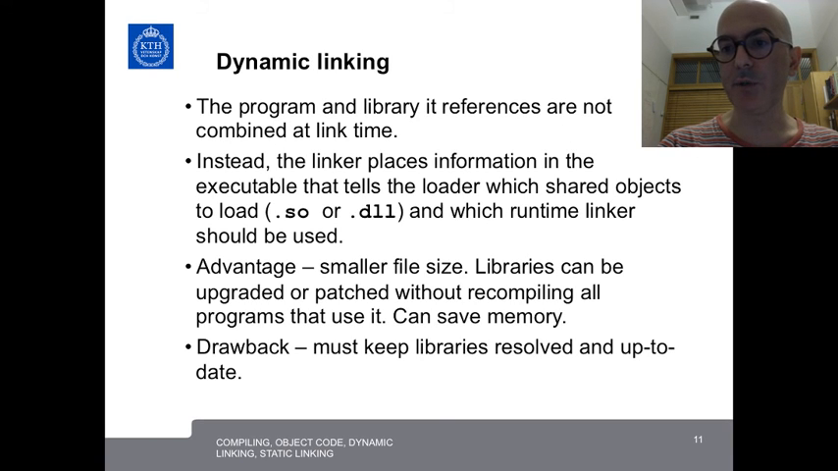What are the advantages of using dynamic link? First, the final executable is smaller than the executable produced by static linking, because we are not copying the library code into the executable anymore. Second, libraries can be upgraded and patched without the need of recompiling our source code and making a new executable. Disadvantages? We need to keep our libraries updated, as our code might necessitate a newer version of the library to run.